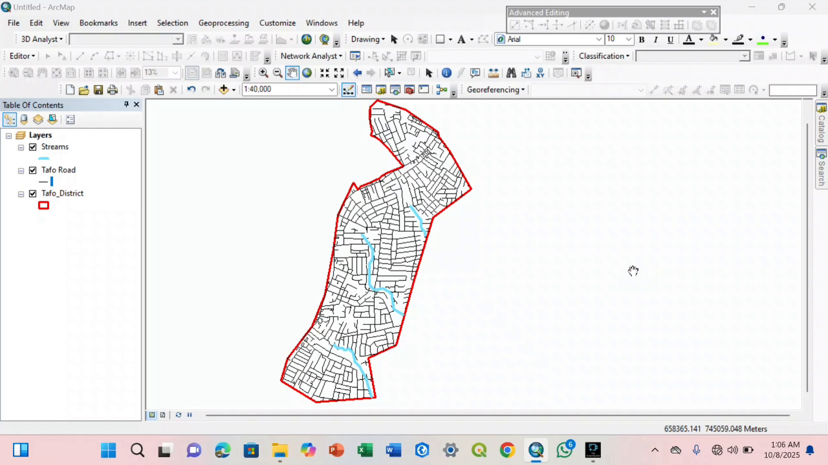This is because if you are staying closer to a river, you are likely to be affected by flooding as compared to someone who is staying away from a river. In the same way, if you are staying closer to a road, you are likely to be affected by flooding as compared to someone who is staying away from a road. That is why you need this type of map.